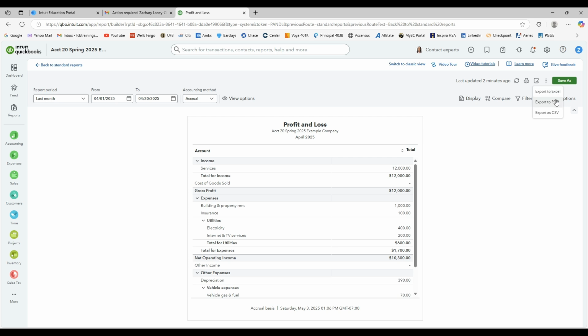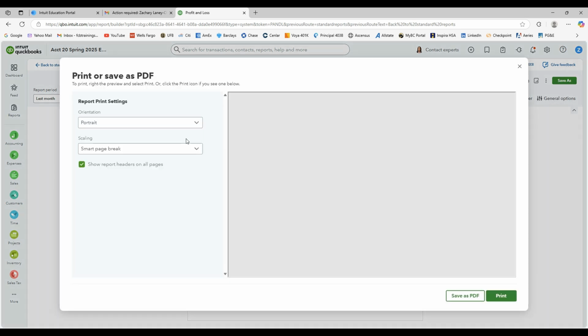And I don't care if you do Excel or PDF. I wouldn't do CSV. I honestly don't care that much if you do CSV, but CSV is like an Excel that doesn't have the formatting. So ignore that option. Pick one of these, export to Excel or to PDF.